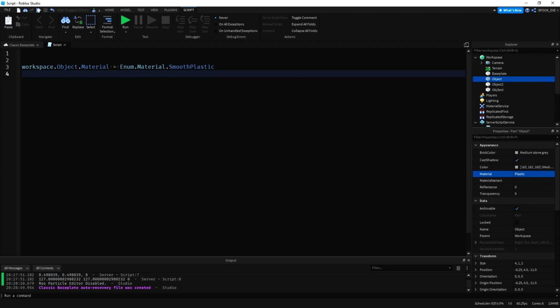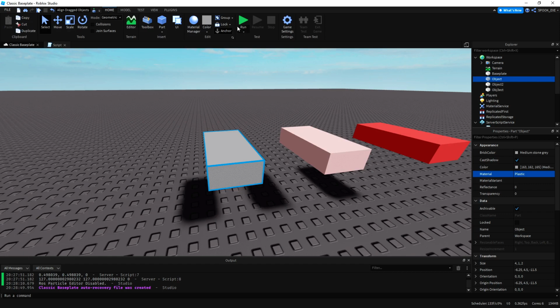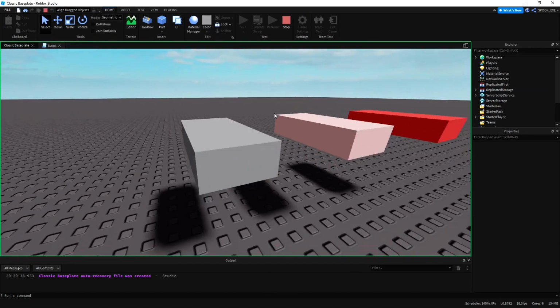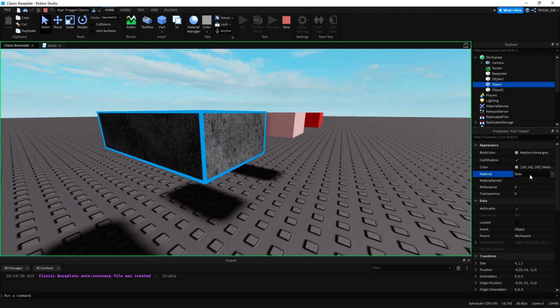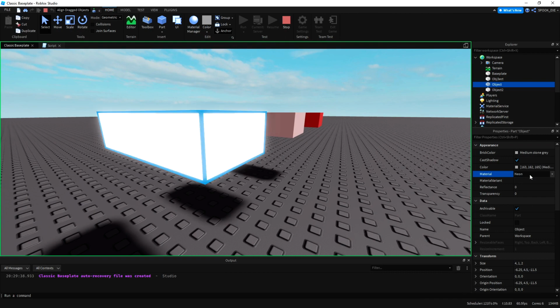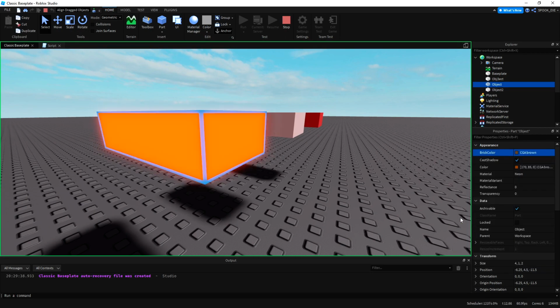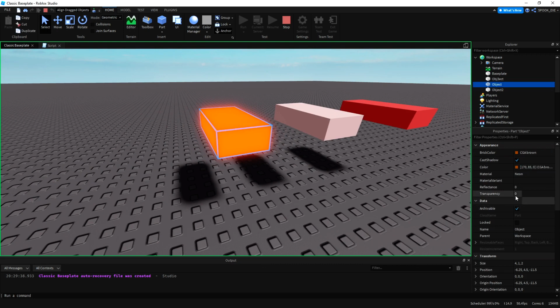But if I do that there, we should go from material plastic to smooth plastic. So if I run the game there, you can see that our surface smoothened out. And if we have a look at the material here, we have smooth plastic. And then using the arrow keys here, just up and down, you can have a look at the different materials that you can apply. So let's say we want to make the part look like this.